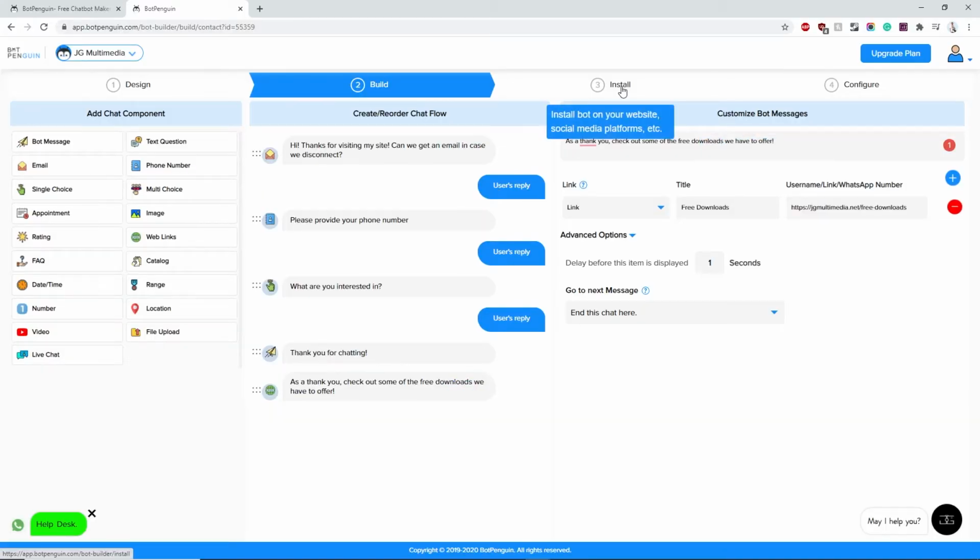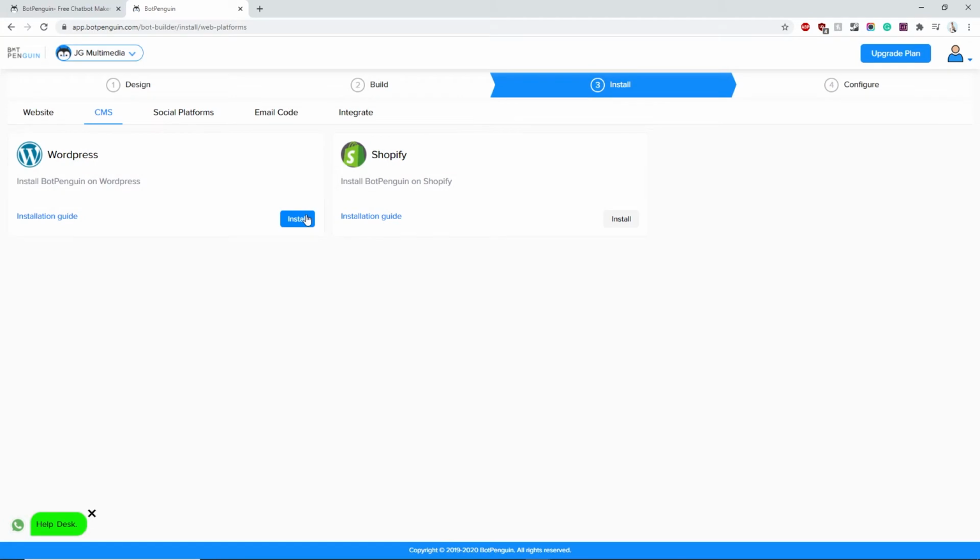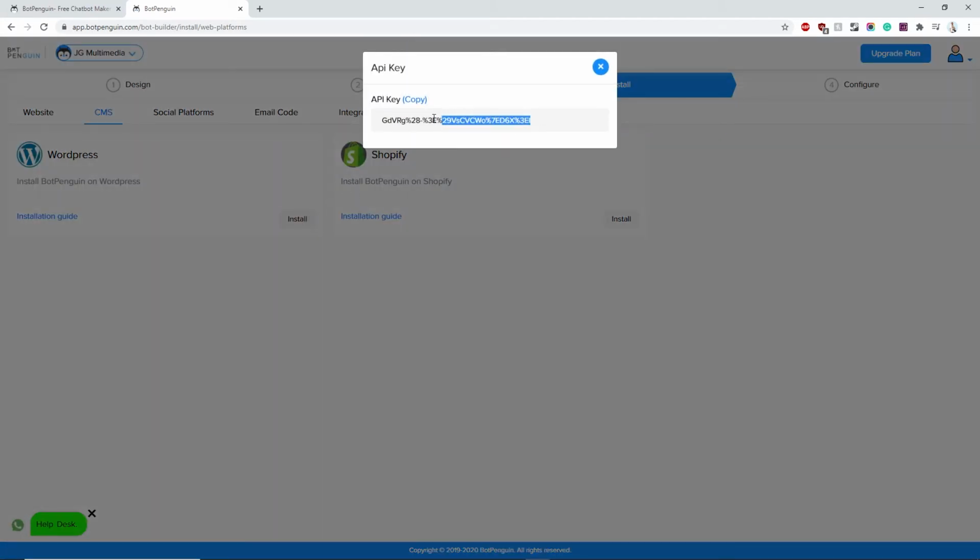Once you're done customizing how your chatbot conversation is going to go, you can head on over to the Install tab, and here you're able to copy and paste different snippets of code and API keys based on what kind of website you're using. We're using a WordPress website, so we're going to head over to the CMS tab, go down to the WordPress button that says Install, click on that, and then copy and paste the API key.